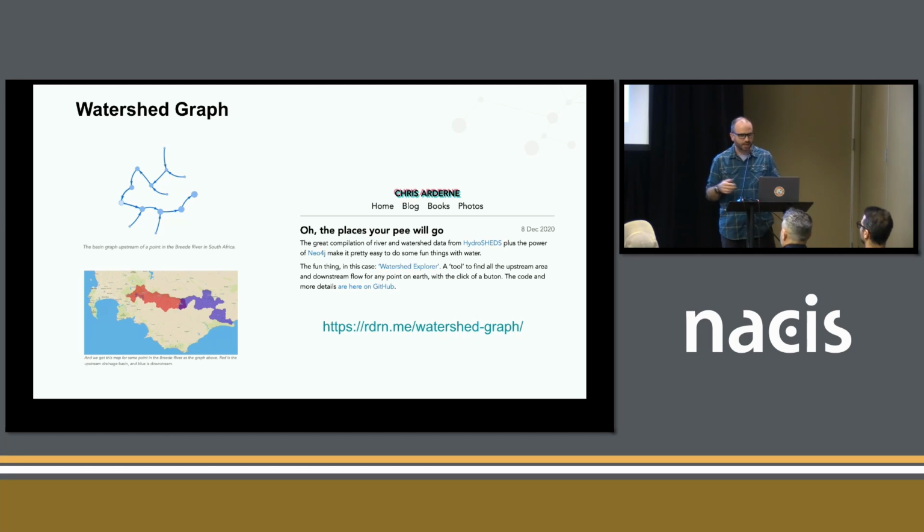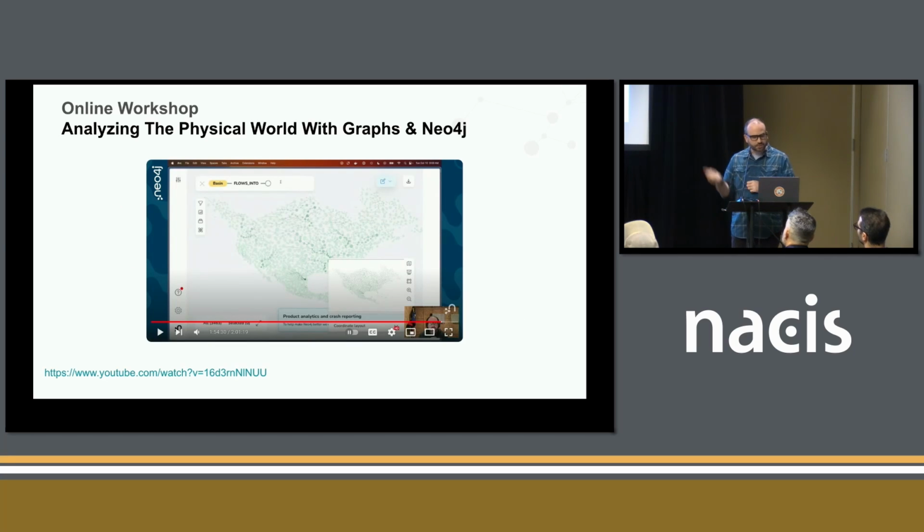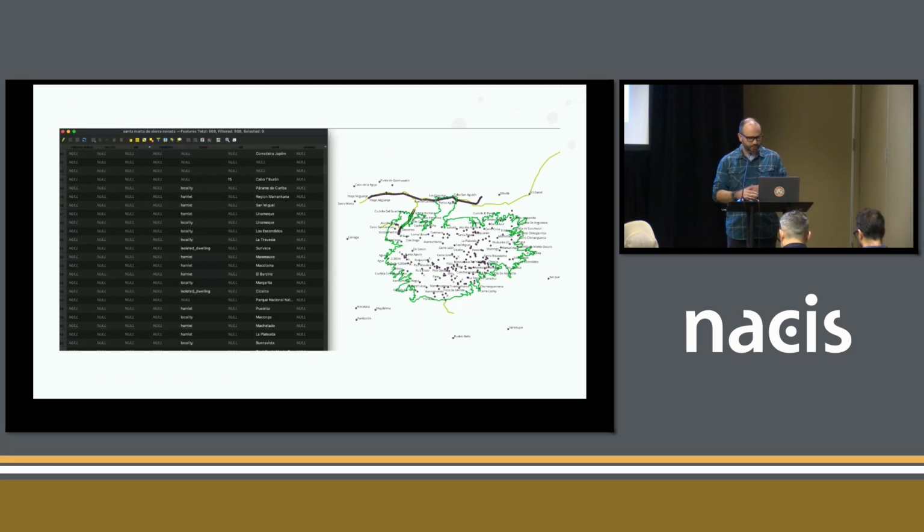loaded it into Neo4j, and built this web application that allows you to click on a map and see all of the downstream and all of the upstream watersheds for anywhere in the world, which I thought was super cool. Also, earlier this week, I did a workshop online using this watersheds data in Neo4j to build a similar thing. So if that's interesting, the recording of that is available too.